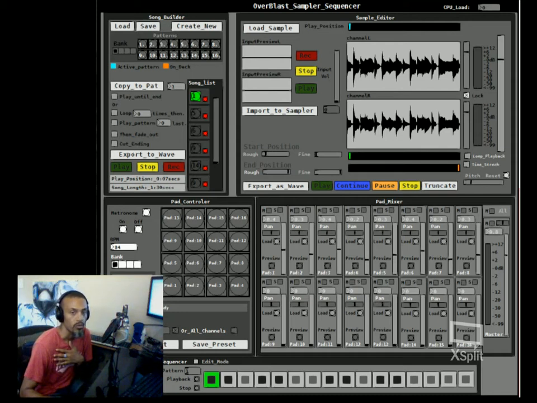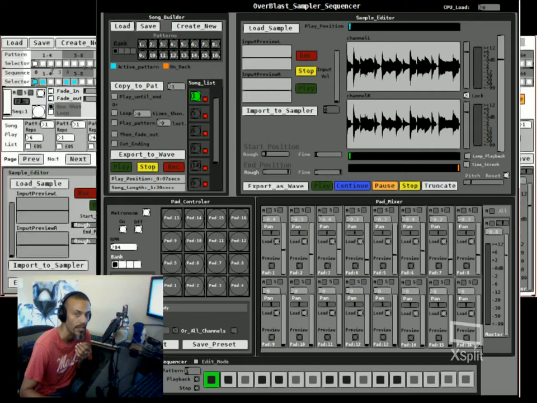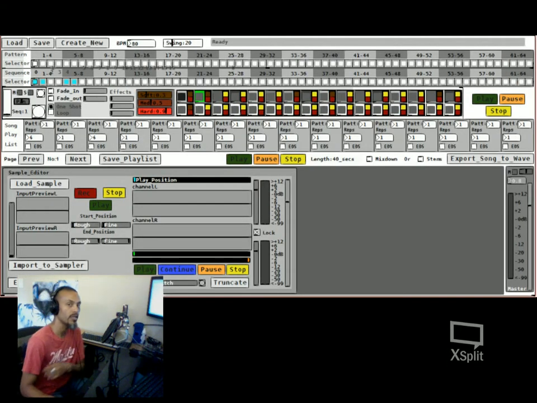So that also got me thinking about workflow. When I'm actually making beats, how am I going to be working with OverBlast? And then that's when I came up with this version, which is a lot more stable than the previous. And when I was coming up with this version, I ran into a problem of how I was going to select the patterns and the sequences, and that's the reason for the pattern and sequence selector at the top as it is right now.